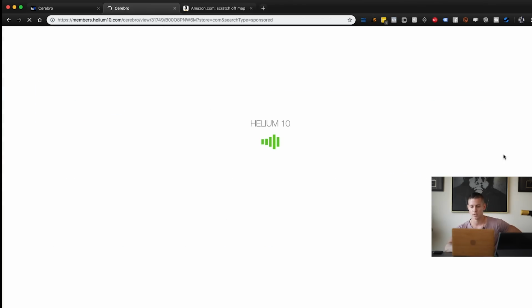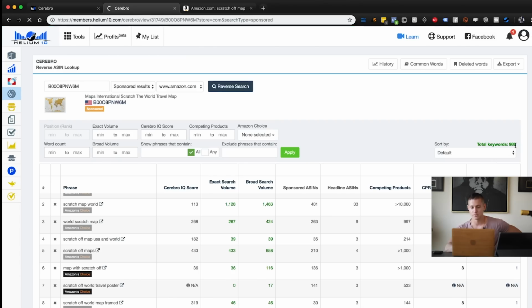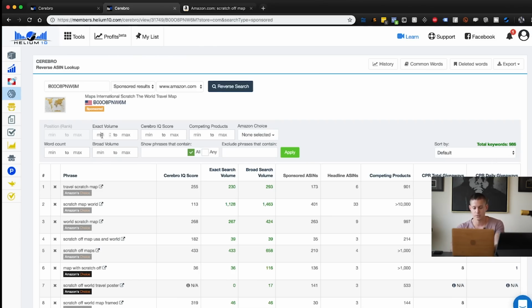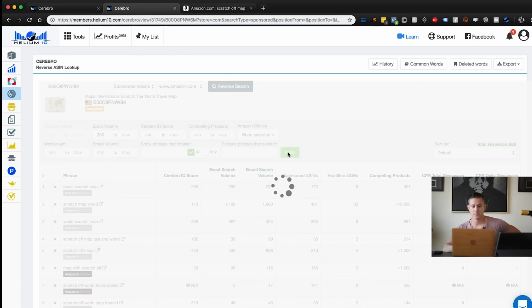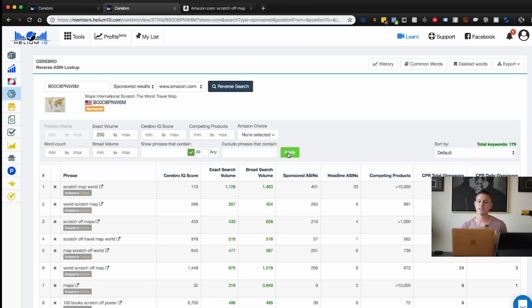So I would expect to see more keywords here. And we see, so 986 keywords. So if we do 250 minimum exact match again, then now we can see the keywords that the best selling product is running PPC for, and we can just copy them, right, and we can start to steal some of that market share away from them. It's a very quick way to do PPC quickly, right?